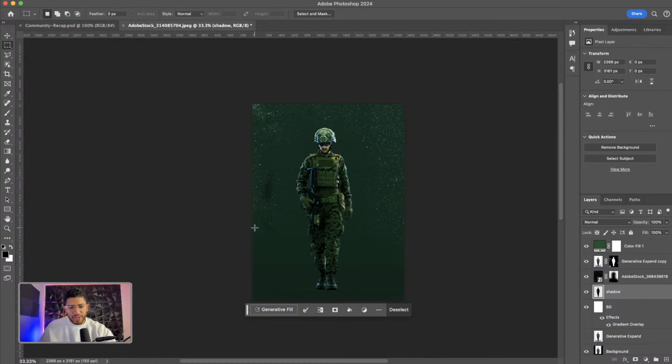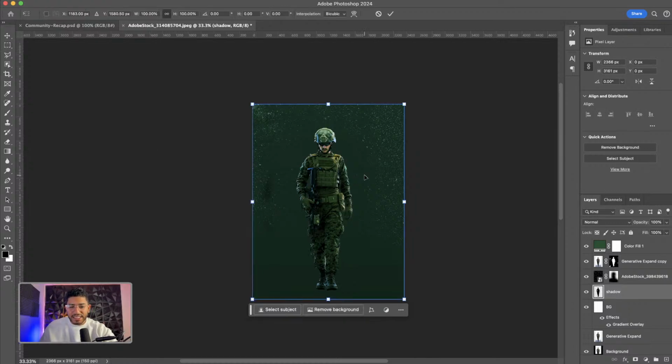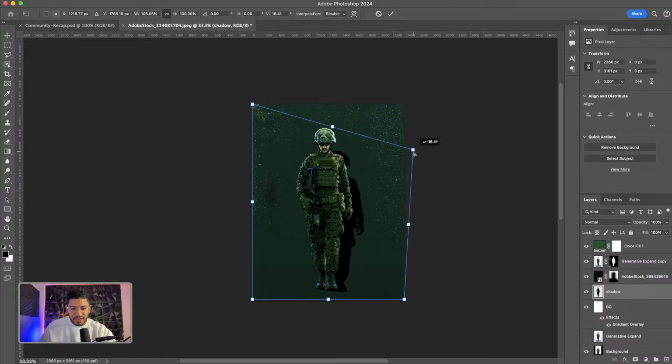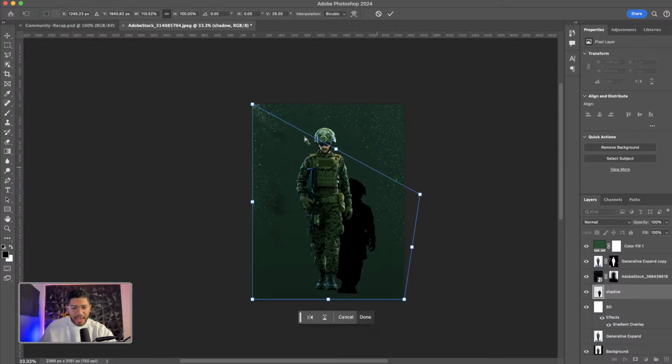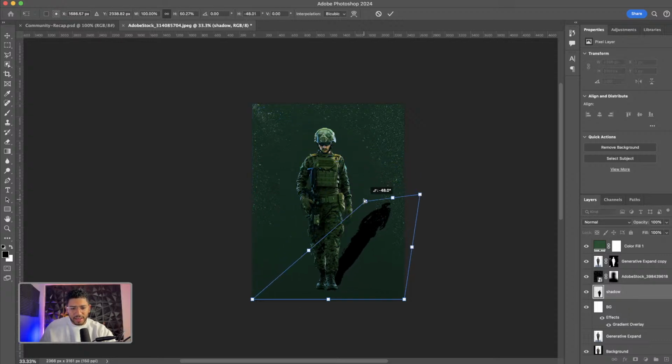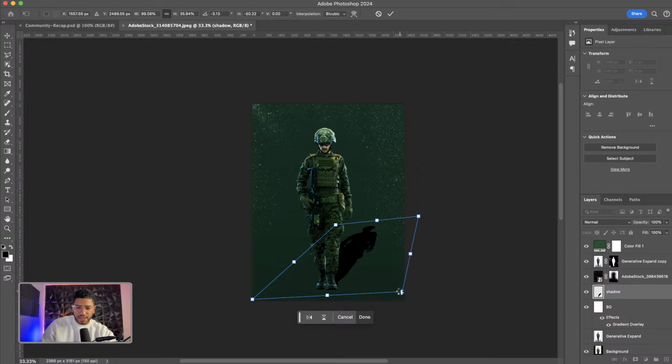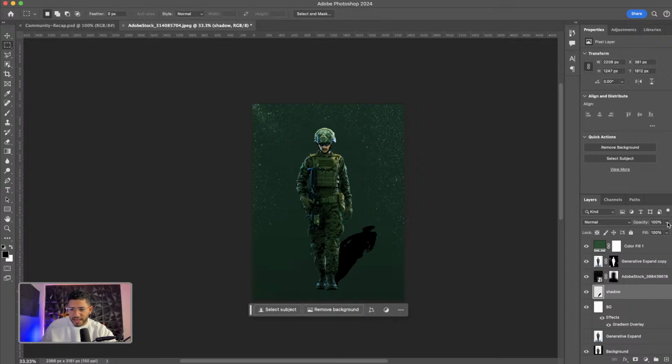Boom. Now that we have that shadow, we're going to press Command T. You can do this many different ways, but hold down the Command or Control and see how you can do a really cool shadow effect. You can blend things in, like bring it in right there and then blend that in just a tiny bit. You can create really cool stuff like this.